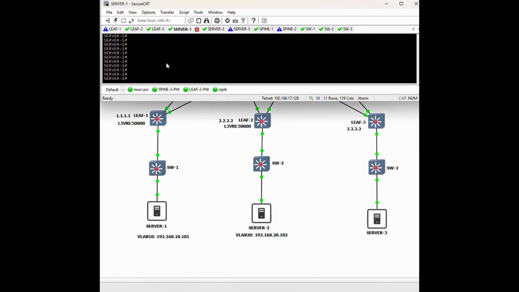So now if I ping from server 1 to server 2, which are on different VLANs behind different VTEPs, let's say I ping 192.168.20.102, which is the IP address for server 2 in VLAN 20, which is behind leaf 2, from server 1, which is in VLAN 10 behind leaf 1. So let's see if that works now. So yeah, we can ping, and let's take a quick look at the Wireshark packet capture.